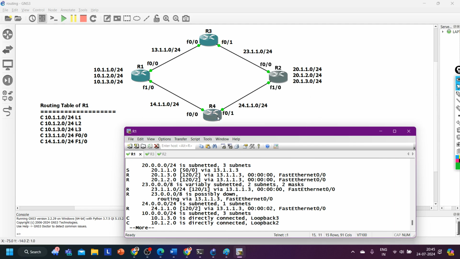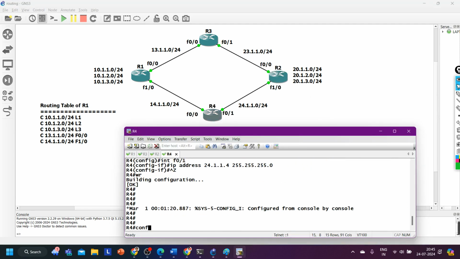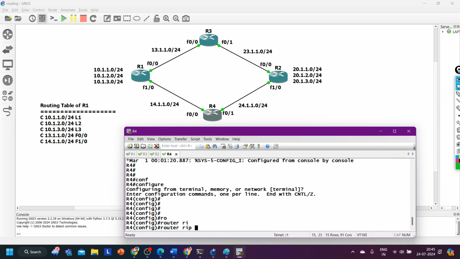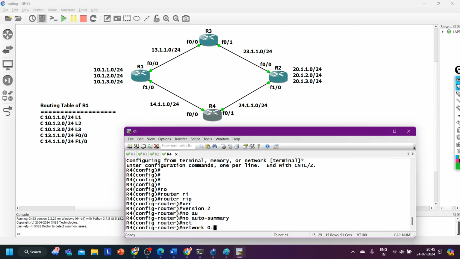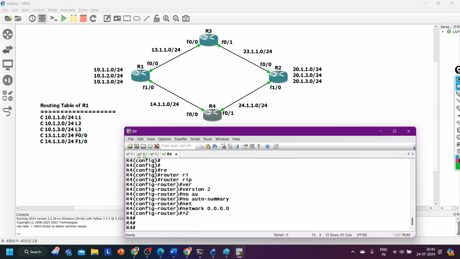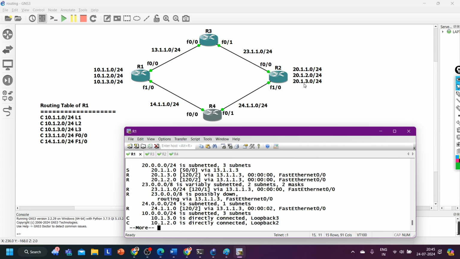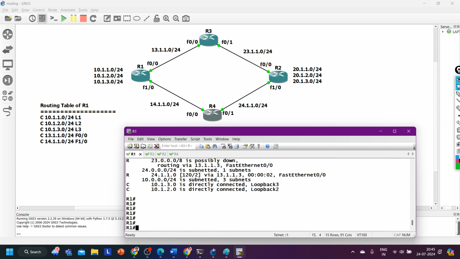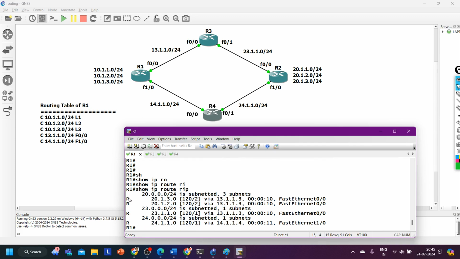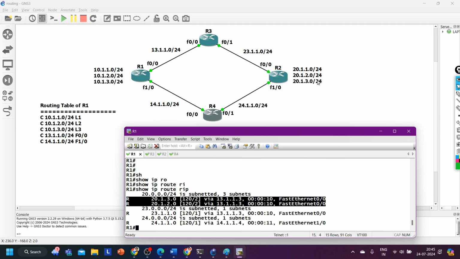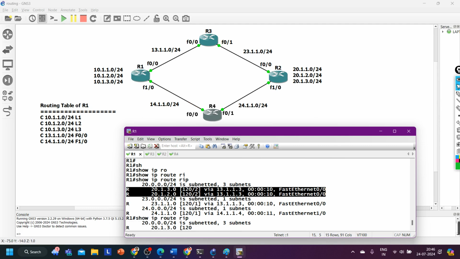Now guys, I am going to enable RIP on router 4. Router RIP version 2, no auto summary and network. Done. Now router 1 is going to learn 20 network from how many sides? From how many neighbors? So show IP route RIP. On FastEthernet 0/0. That means till now router 1 has not learned 20 network from router number 4, right? But after some time it will learn.